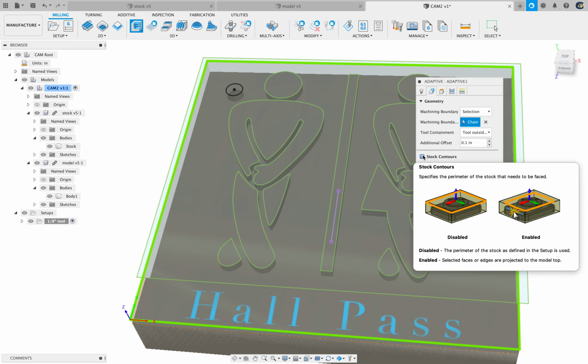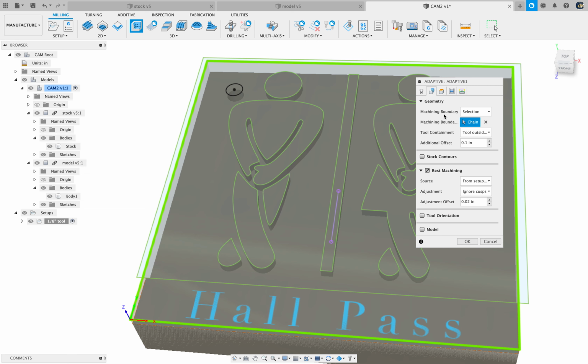And if I enable it, or put the little check mark back, that means the selected faces or edges are projected onto the model top. That basically means, hey machine, for this part of the carve, I want you to think that this is the stock. For the stuff that we do at the beginning, it's a good idea to usually keep stock contours turned off for simple carves, getting you guys started here.